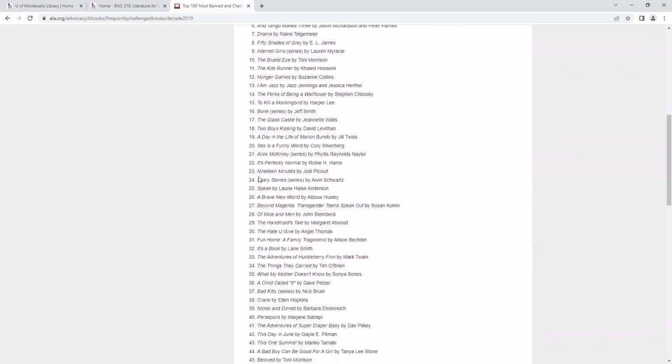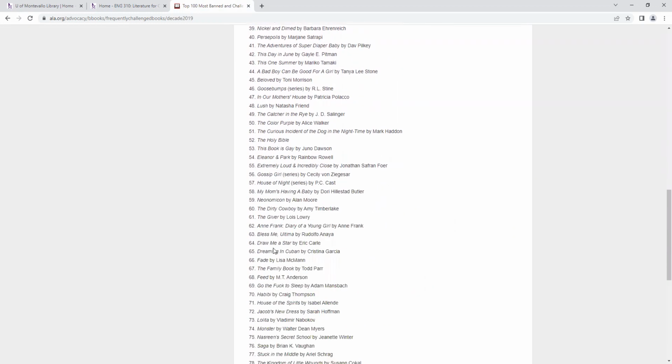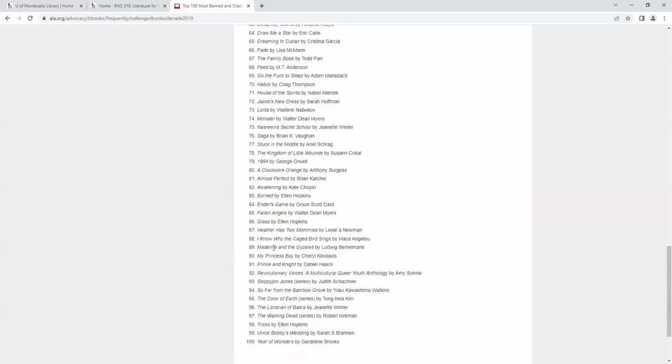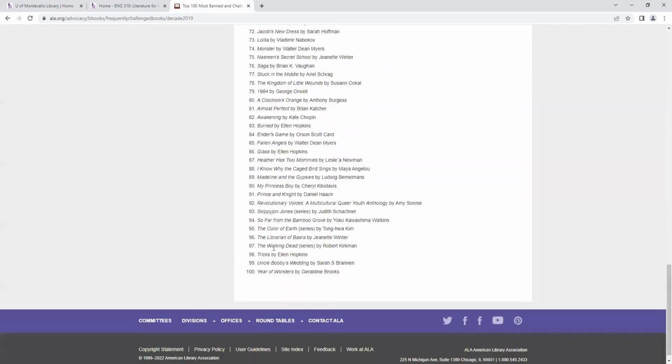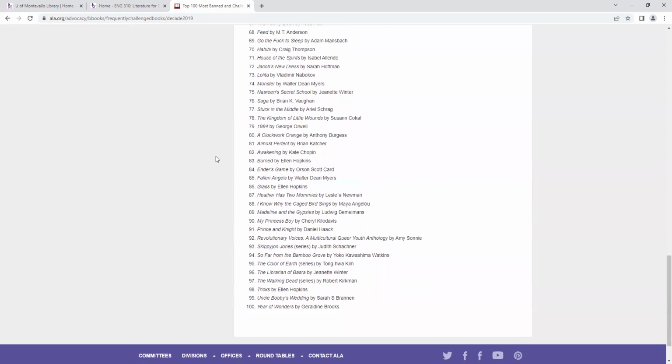So some of these, again, are not surprising, or if you know about it, it's pretty obvious to you why it might have been banned or challenged. But if you see a book on this list that you're like, why in the world would somebody want to challenge or ban that? Usually, if you can't find it on the ALA site, if you just Google it, let's say A Clockwork Orange.